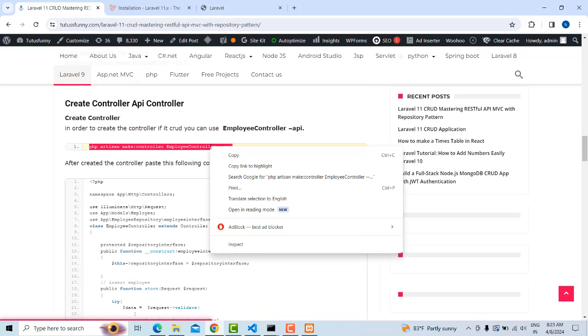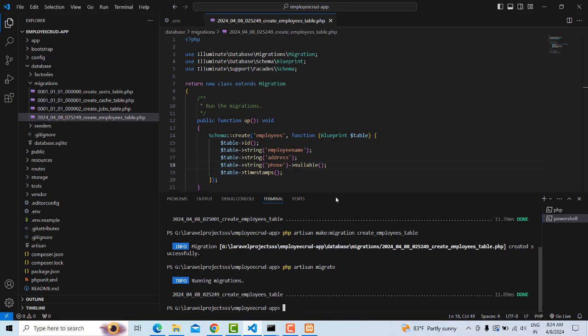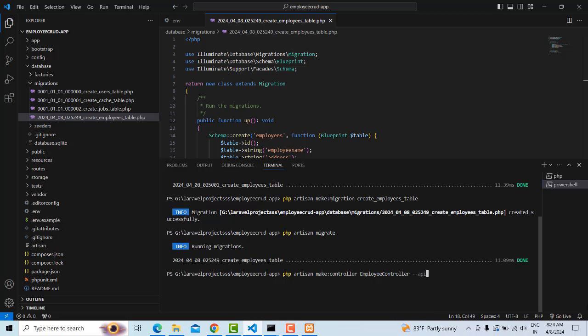Copy this and paste it over here. When you create a controller, you type php artisan make:controller. Here specify the name, EmployeeController, which is singular, not plural. When you create the migration file, you have to make it plural. When you create a controller, you have to keep in mind it is singular. This is the rule of Laravel. You have to remember the rules while you create the controller and migration files.